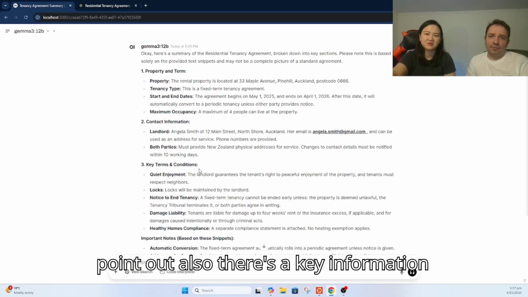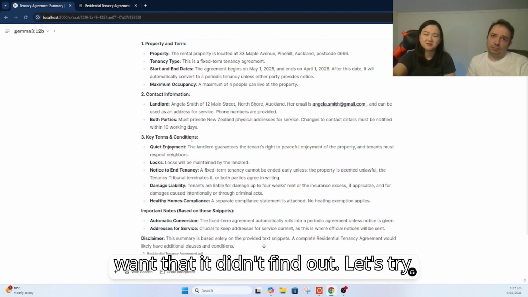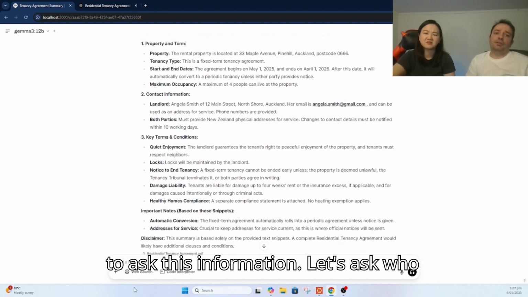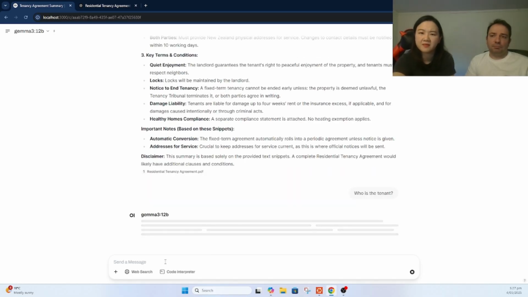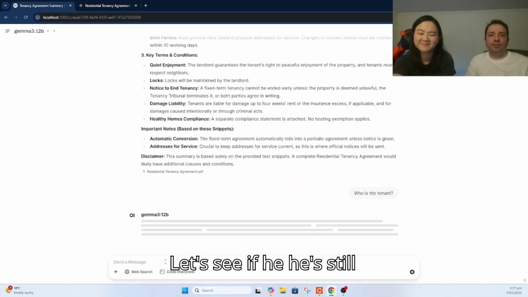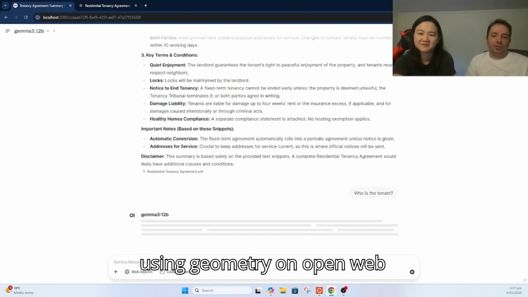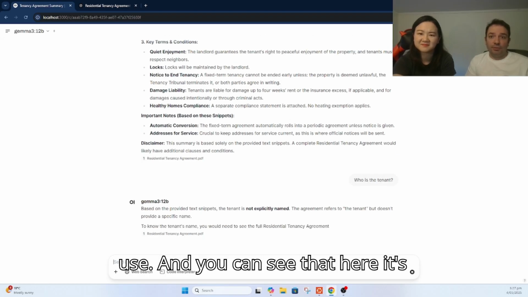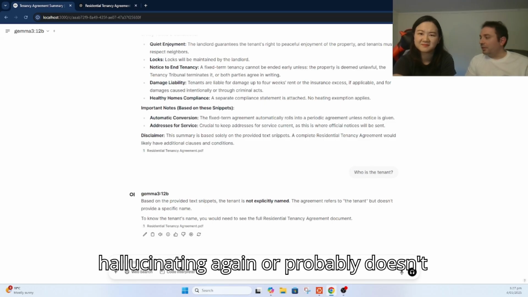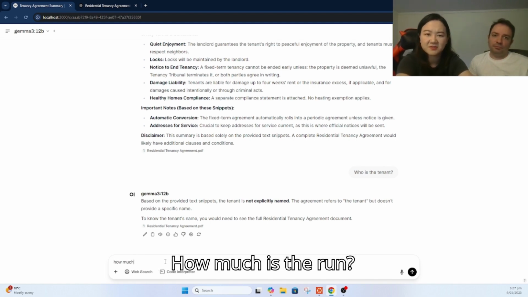I just want to point out also there's key information, which is rent and bond, that it didn't find. Let's ask who is the tenant. Let's see if it's still using the document or if it's hallucinating. At this stage, we are using Gemma 3 on OpenWebUI, which is free for us to use. And you can see that here it's hallucinating again, or probably doesn't have the information. Correct. How much is the rent?